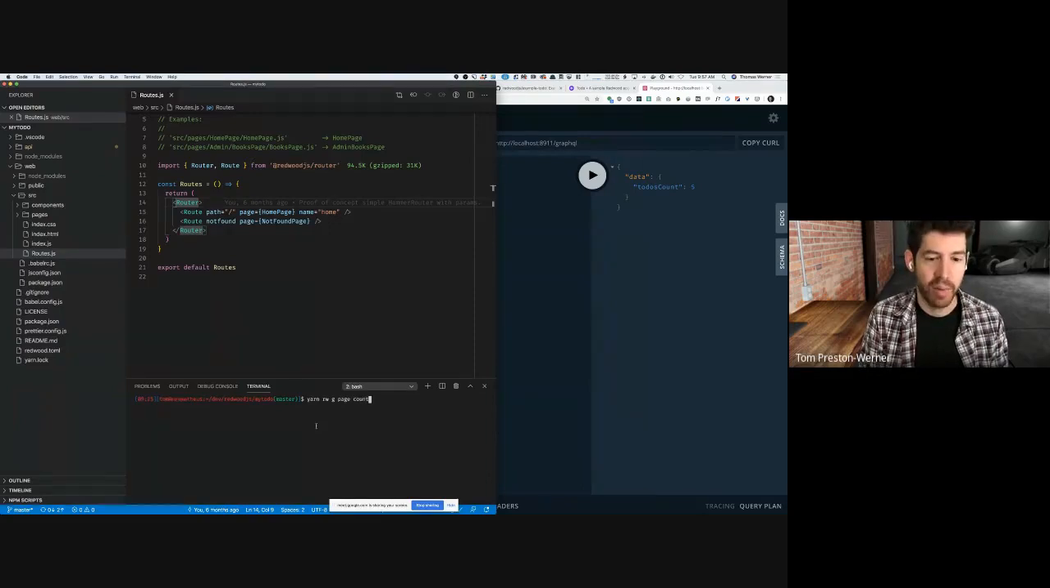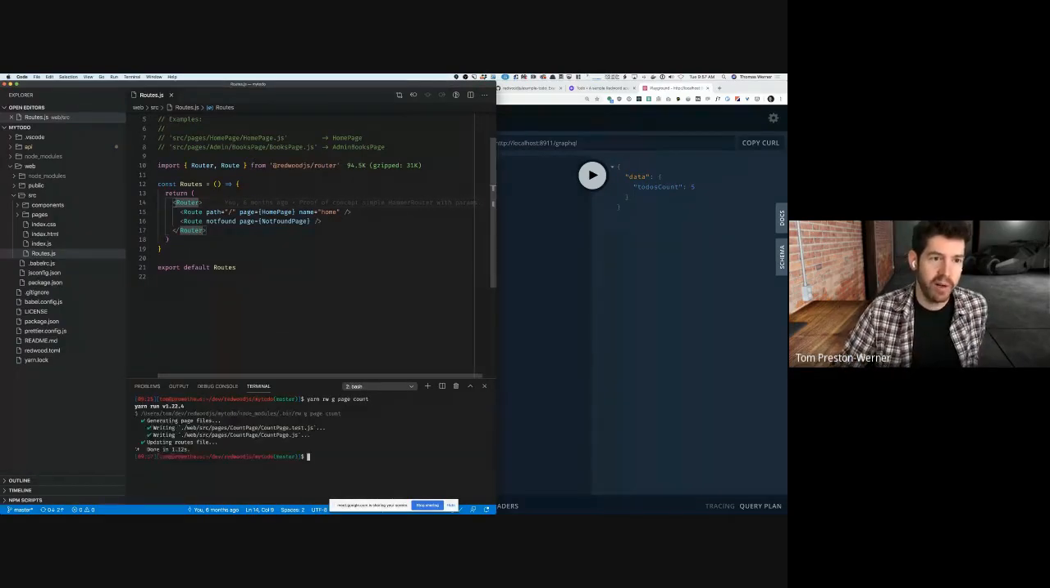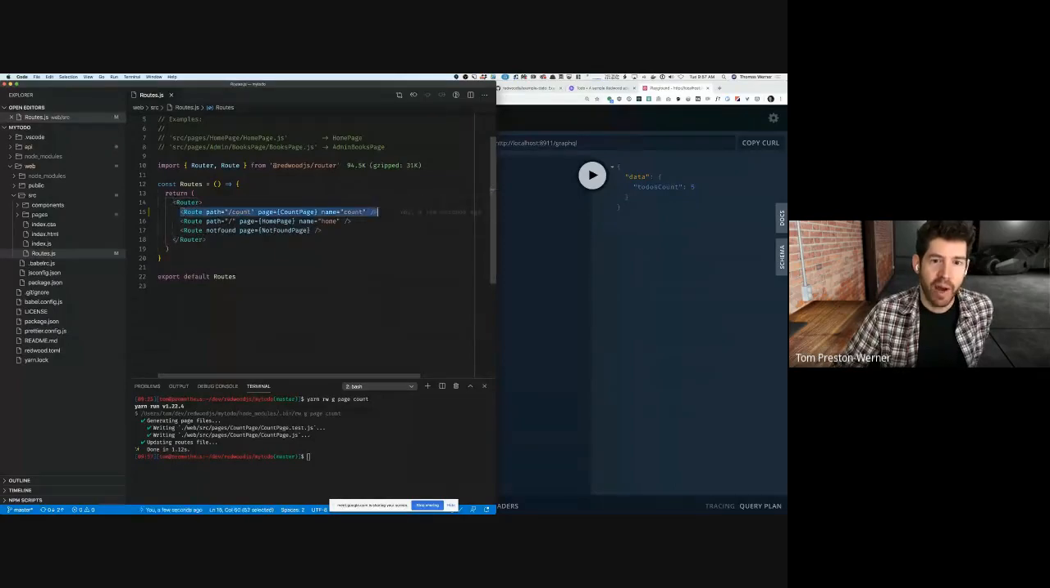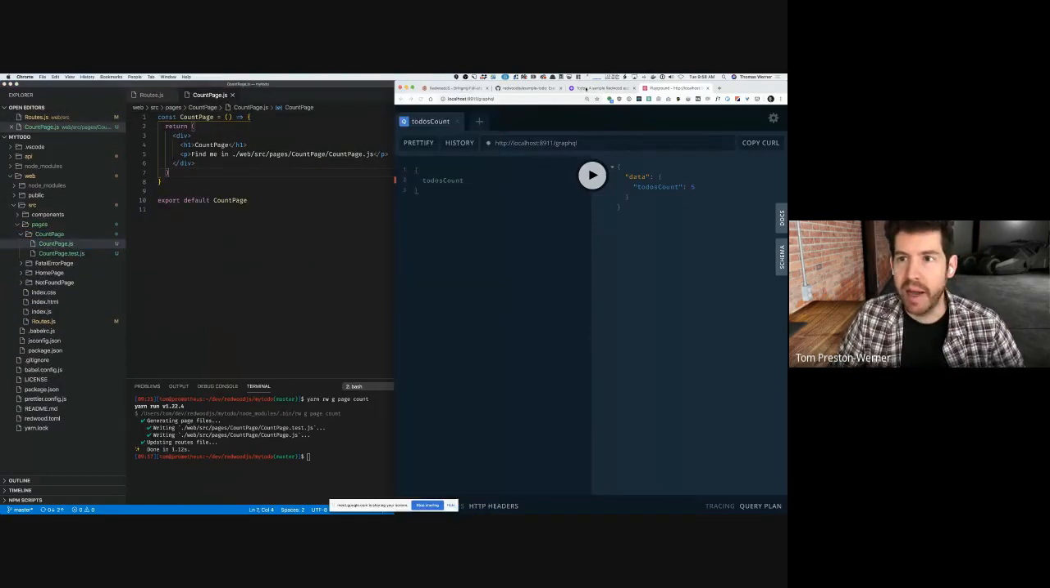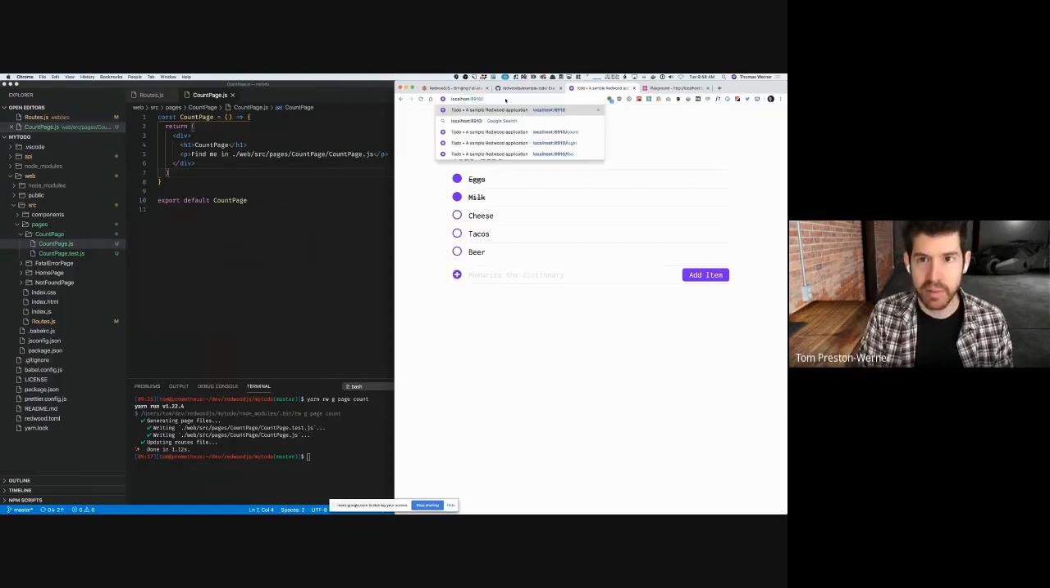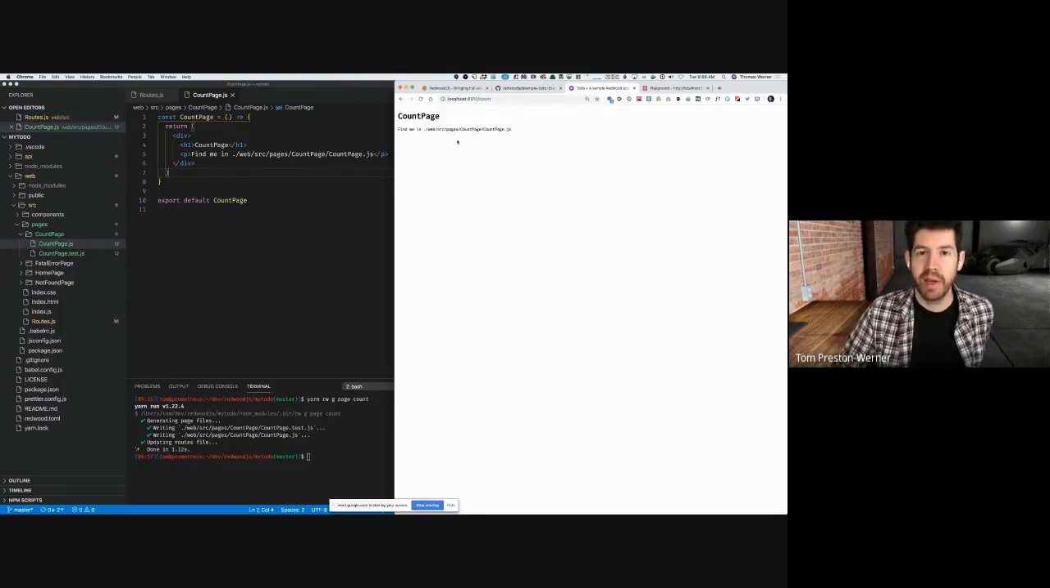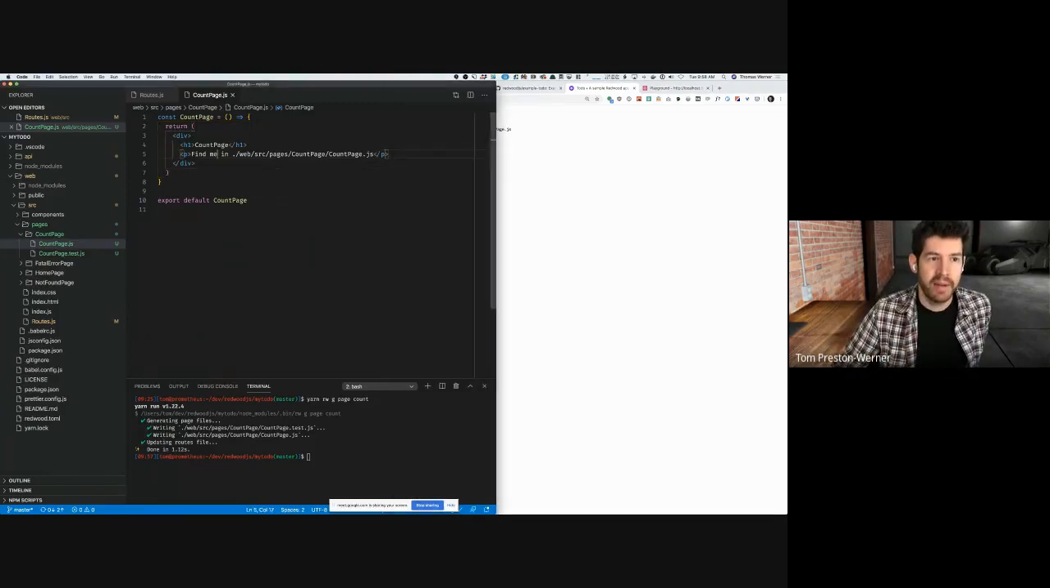I'm just going to call it the count page. So watch up here in the routes file, we now have a new route called /count, and it's going to go to a count page, and it has this name count in case we need that later on. So here's the page that it created for us, count page. And now I should expect that if I go to my browser, I can go to my count page, and indeed there it is. Okay, so now we have a page all set up and the route created, and this is all it does so far. But what do we want it to do?